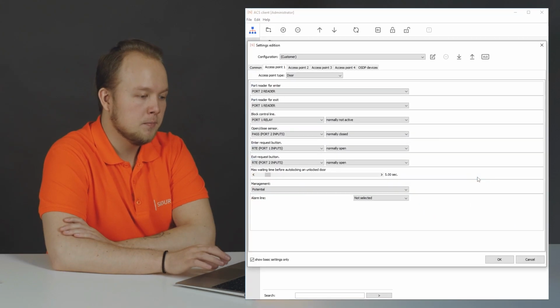The selection of the potential control or pulse control logic is also found in the access point settings within the control parameter. You can connect different types of locks with different control logics to one Sigur controller at the same time, which allows you to build complex access control logics based on a single device.